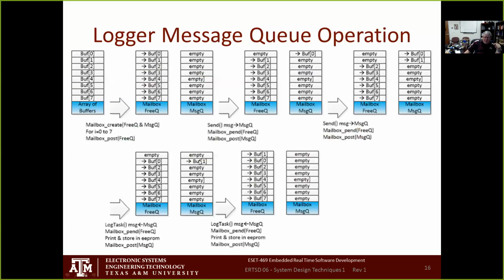We're taking buff 0 out of the message queue, and when we do the mailbox post, it's going to post it back into that position. So now the free queue has 7 entries on it. They're buff 0, buff 2, buff 3, buff 4, buff 5, buff 6, buff 7, as buff 1 is still sitting over here being pointed to in the message queue.